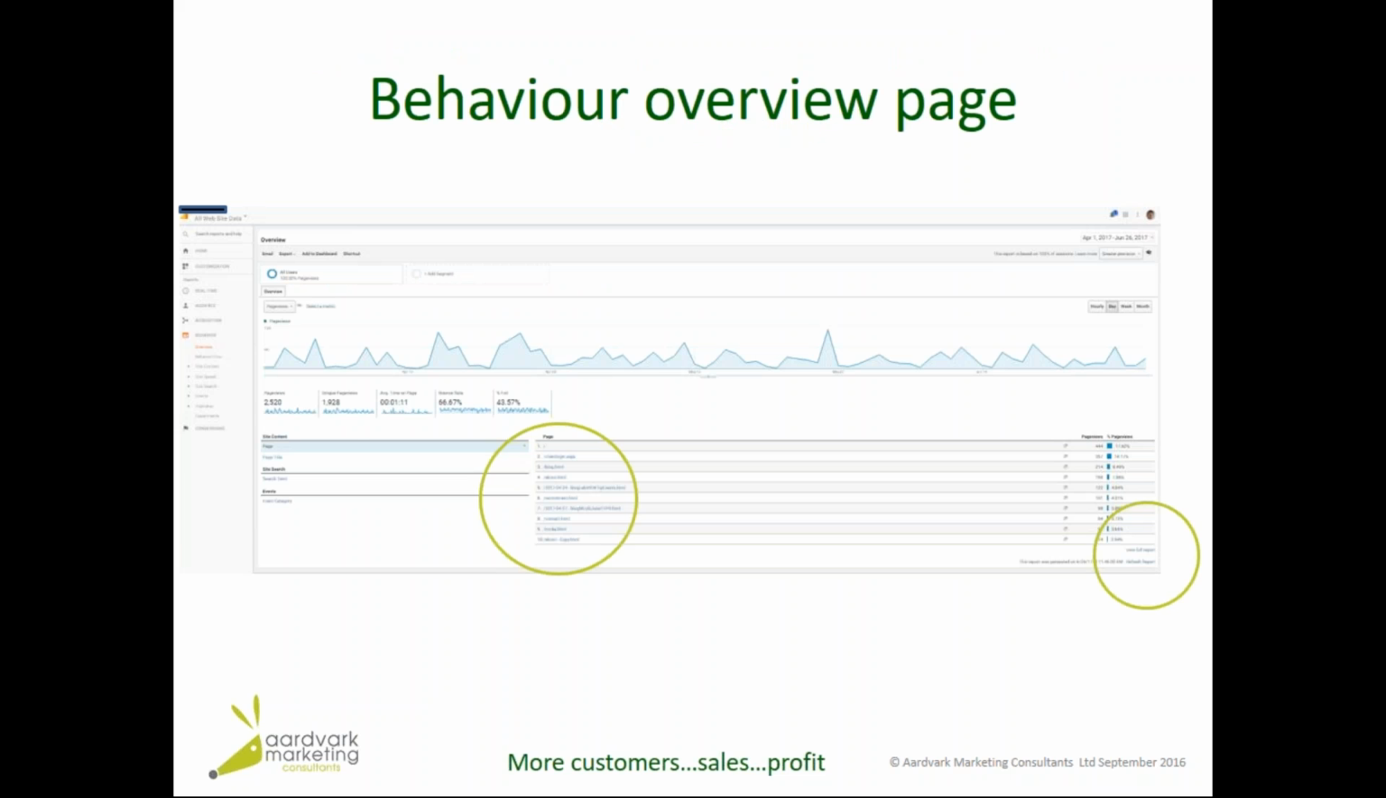So back to your main menu, find the behavior and click on the overview. What you'll find in that menu that I've ringed in the middle are the page titles, and on the right hand side it's the number of visitors. The first listing is nearly always the home page.